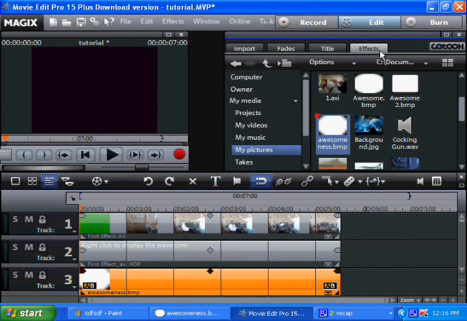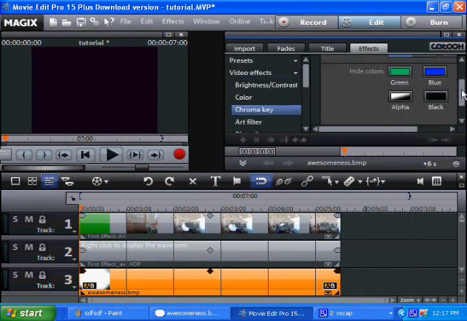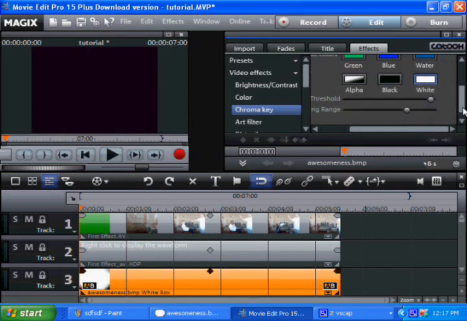So what you're going to do is click on Effects, and then Video Effects in Chroma Key. This is like a green screen effect, and click White. Now it's going to look kind of like that, which is not what we want. So you're going to want to adjust the fading range and threshold until you can't see any white, and it looks really, really good, like that.